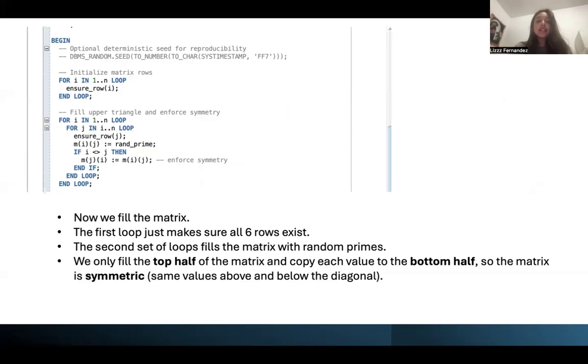And now let's take a look at the core logic of the program, which is building the matrix. So first we loop through all the values of i from 1 to n and call ensure_row to make sure all rows exist. This sets up an empty 6 by 6 structure.